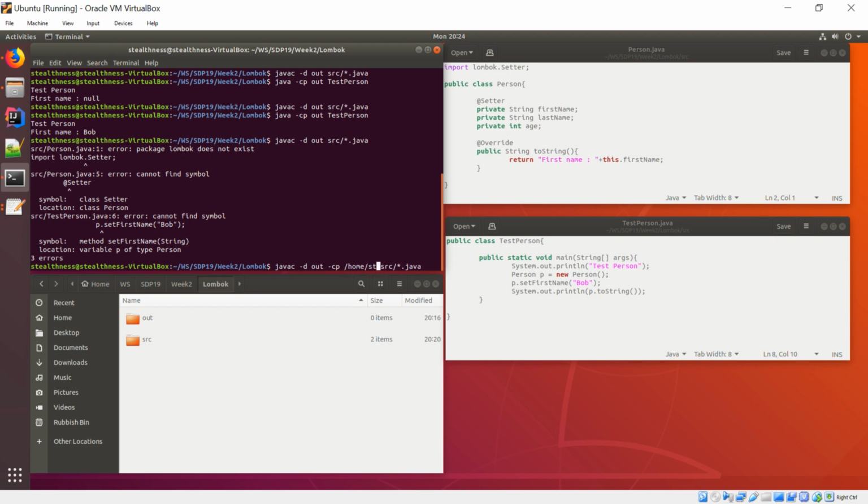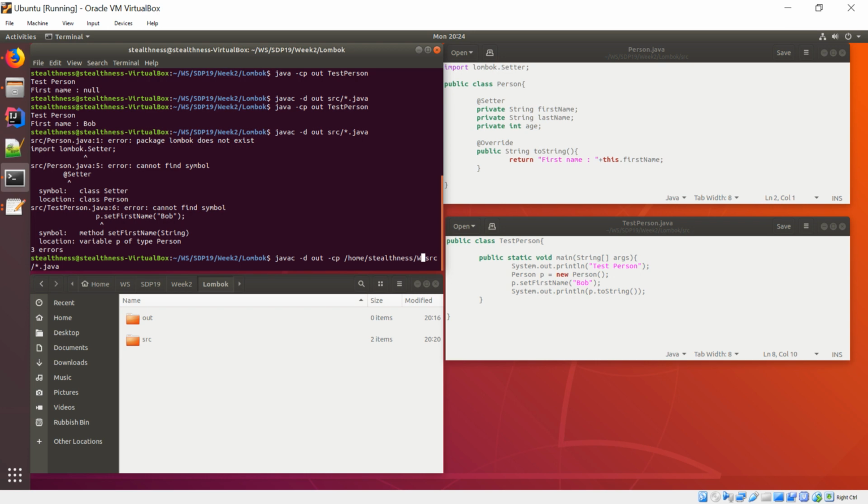I will add its location, and one thing that is often forgotten is that you can't just add the location of where the Lombok jar is located, but you must also include the actual name, lombok.jar, because the class files are actually located within that compressed file.